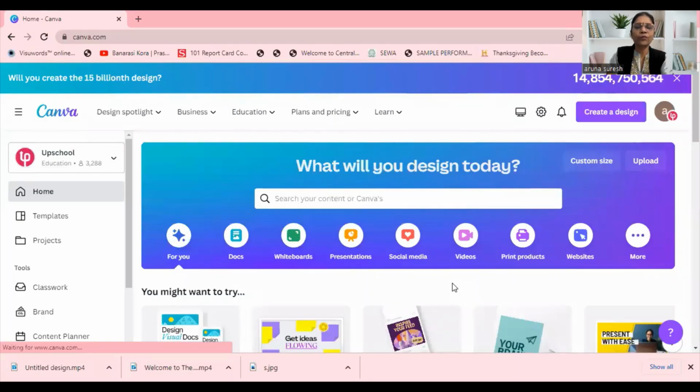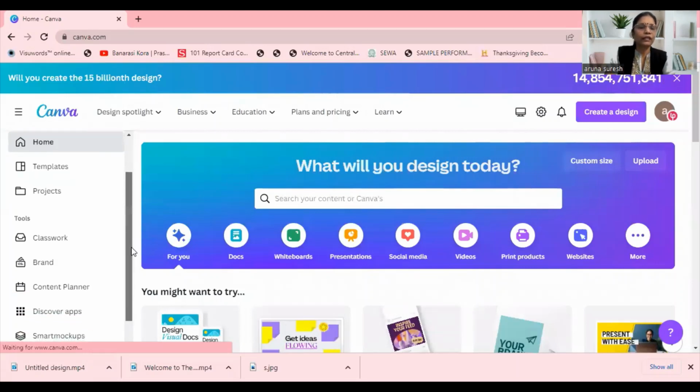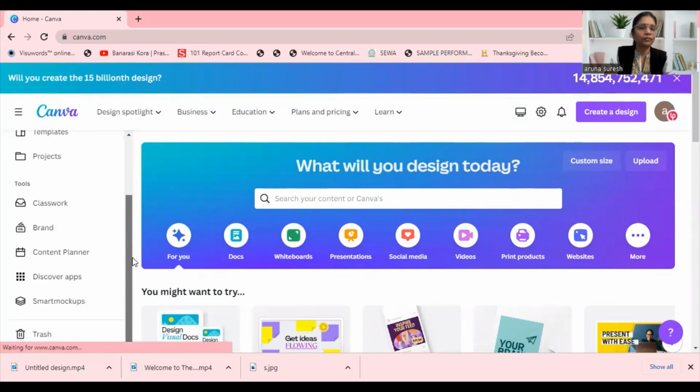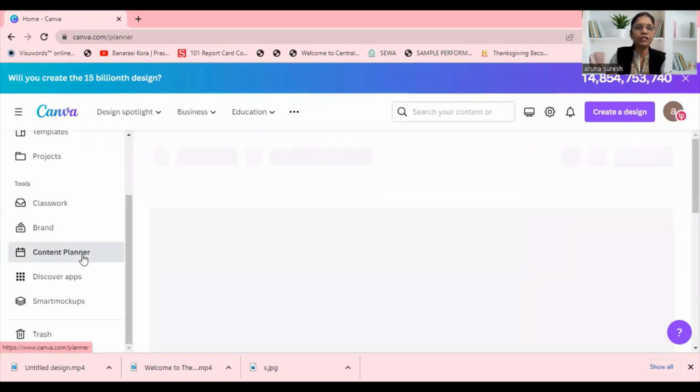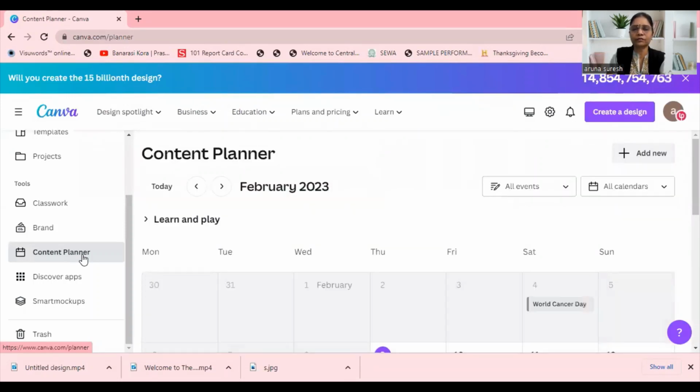So this is the home page, and here if you check the editor's toolbar, you will have this content planner. Just click on it, and the content planner which comes in front of us is for the month of February. Now on the right hand side, you have all calendars. Open this and see what is available.